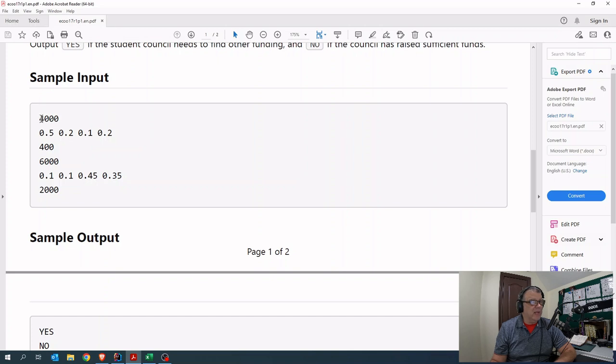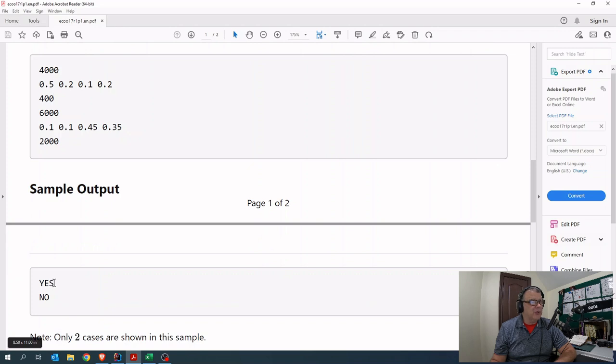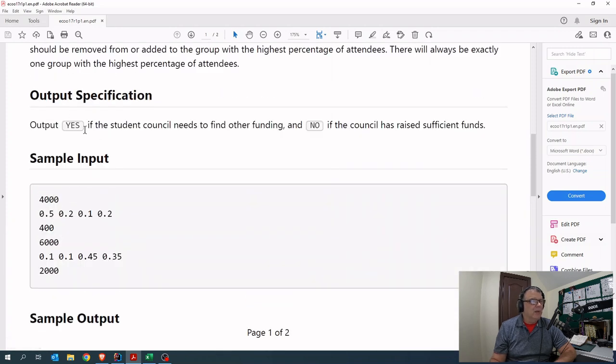So here's the data here. Basically it costs $4,000. There's the distribution of students. There's the total number of students of 400. And the output should be yes, meaning that the student council still needs to find other funding. Now let's go on to Replit and let's build this code.